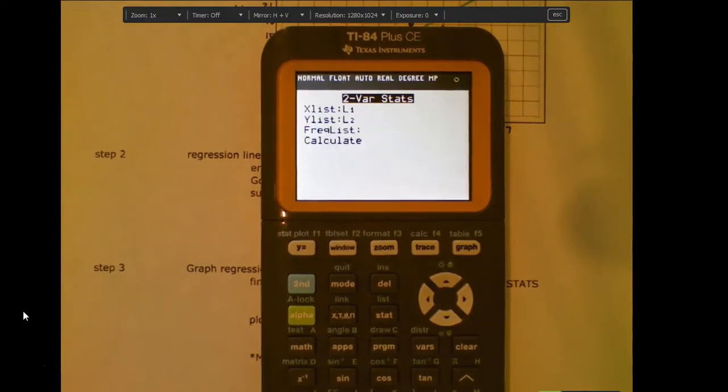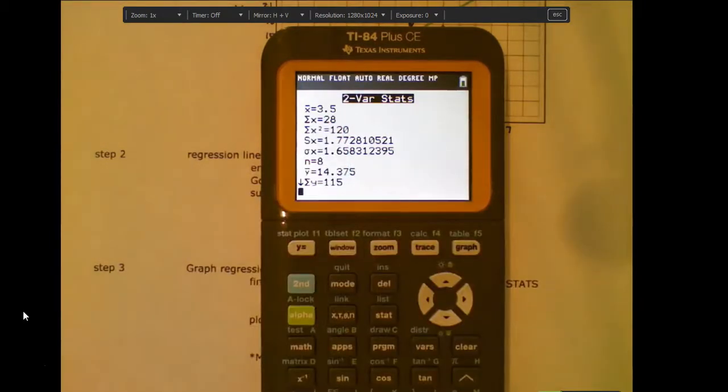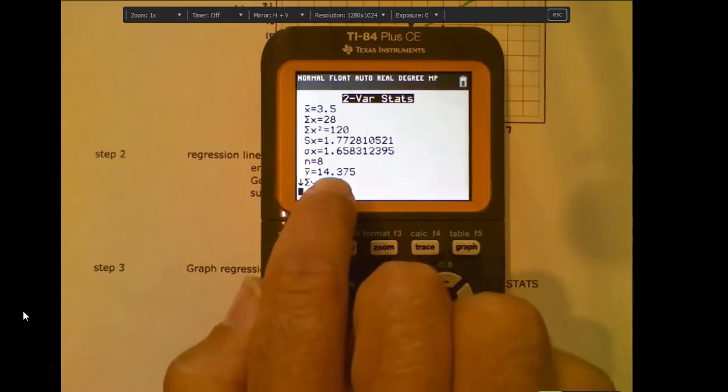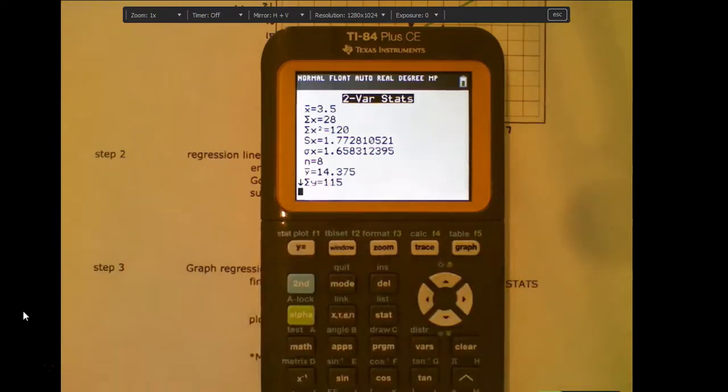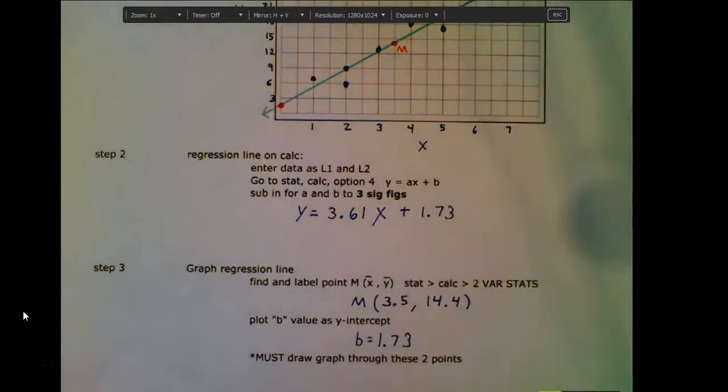So hit enter on that, and of course we've identified where list 1 and list 2 are, no frequency list. And so right there, you'll notice right at the top they give us the average of our x's, 3.5. And right about here they give us the average y value, which is about 14.4. So as always, we're going to use 3 sig figs for this also. So that's where we're getting those guys. And so we're going to create an ordered pair out of those mean points. And so that's where you're going to get point M right there on your graph.